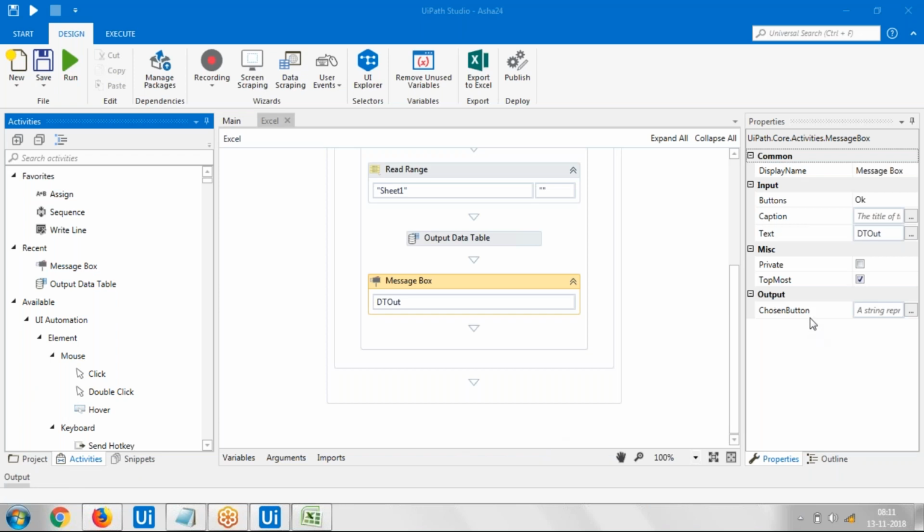Whenever you see a new version of UiPath, you will see such changes, but at a larger scale it won't change. There will be only a few UI changes and a few features added, but no major changes. If there are any major changes, we will definitely get a notification. Okay, fine.